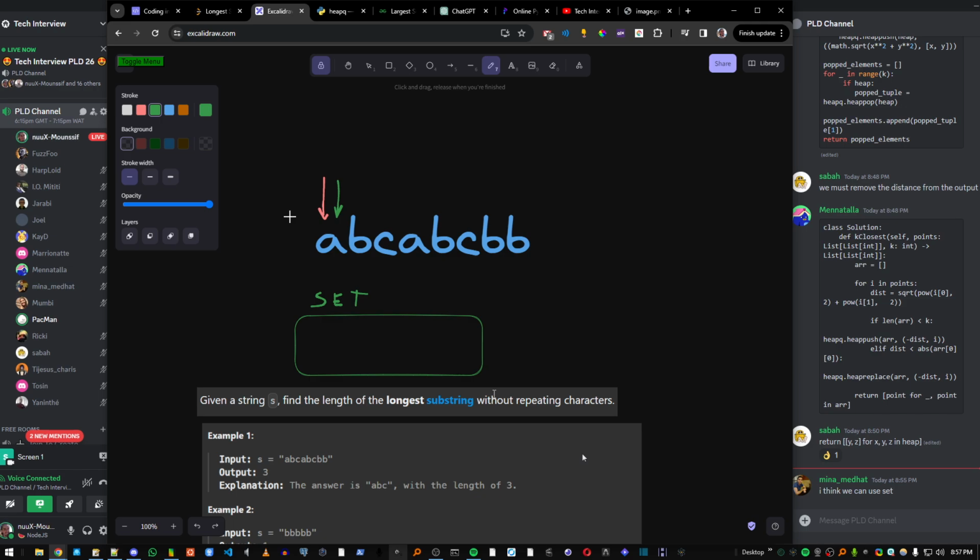Wait, how does it work with the set? Could you just explain it? Because the way I understand it with the set, you just have to find a section within the string that has non-repeating characters, and the set will just give you unique characters, right?